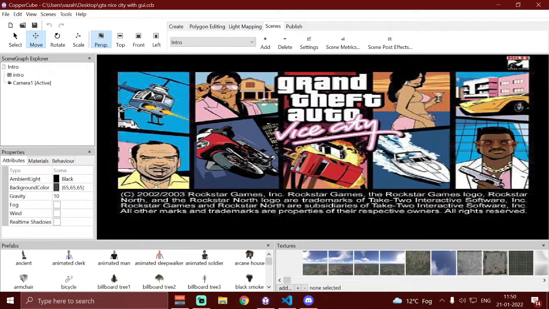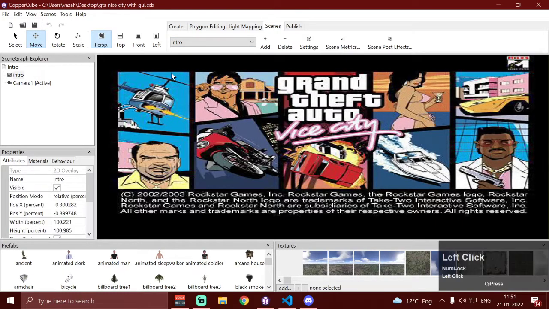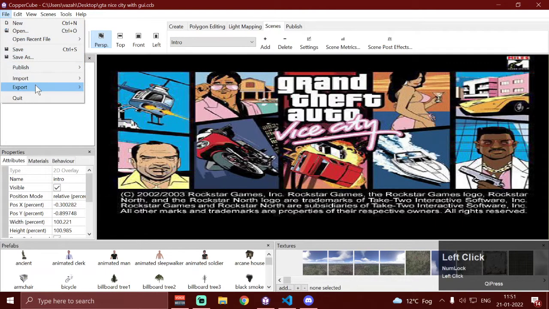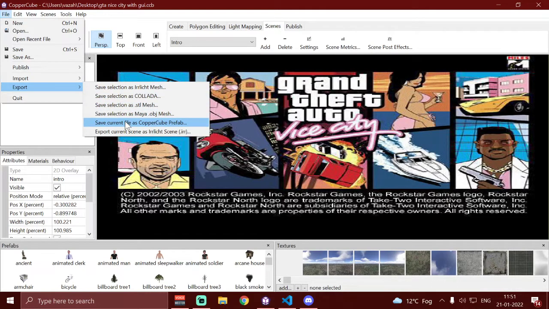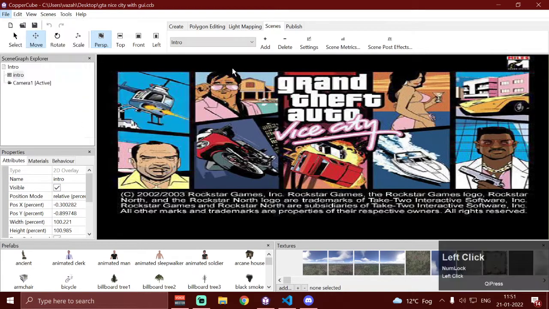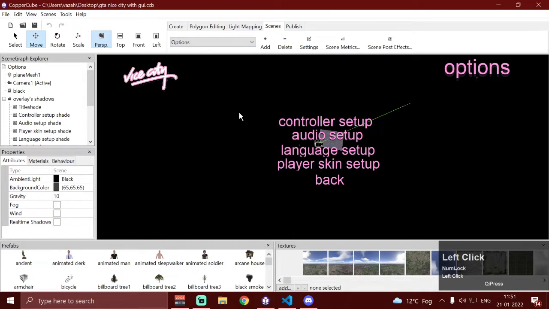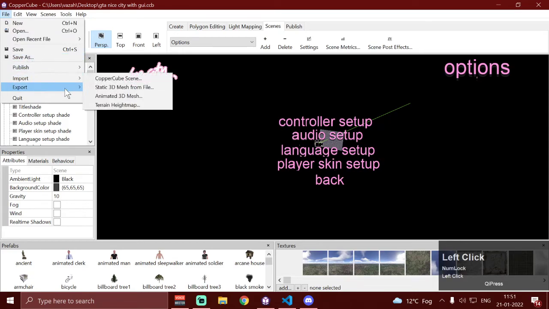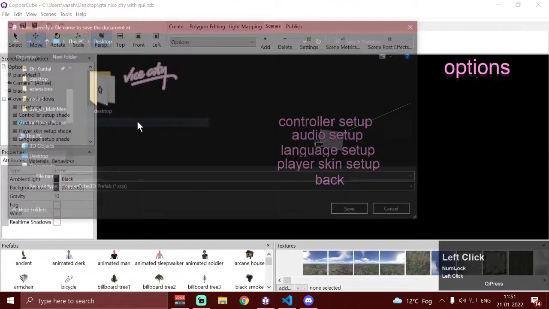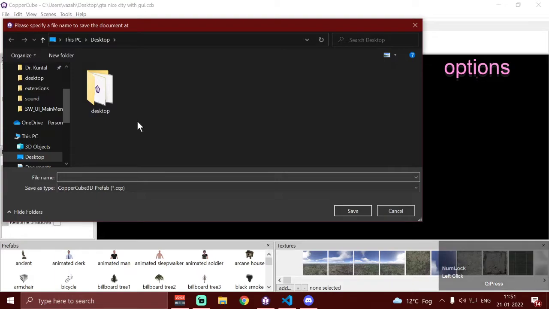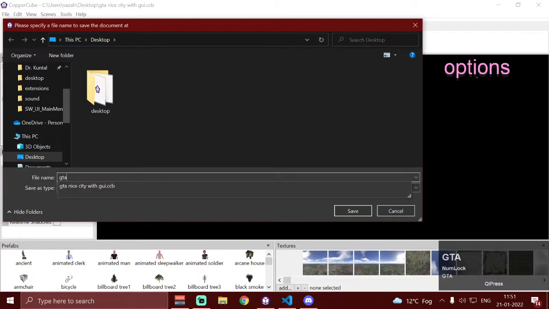In order to copy or duplicate a scene, we need to export our scene as a CopperCube prefab file. In order to do that, we need to go to file and then export and then save current file as CopperCube prefab. But what if I want to export this options here? So if I go to file and then click export and then save current file as CopperCube prefab, let me save it as GTA.